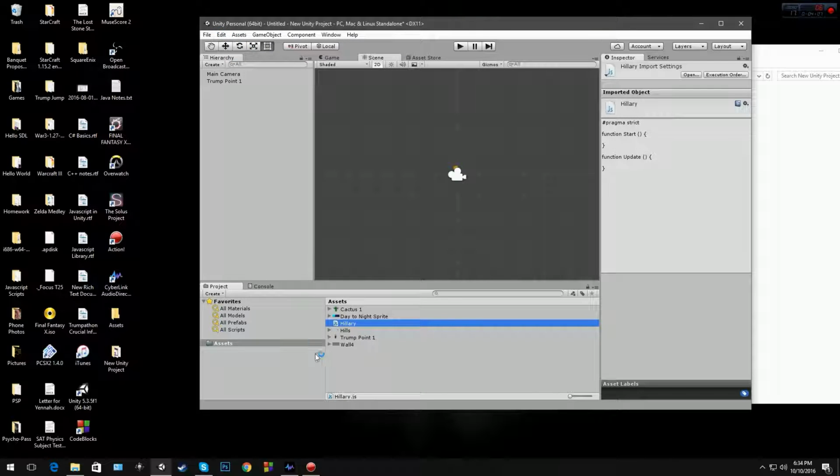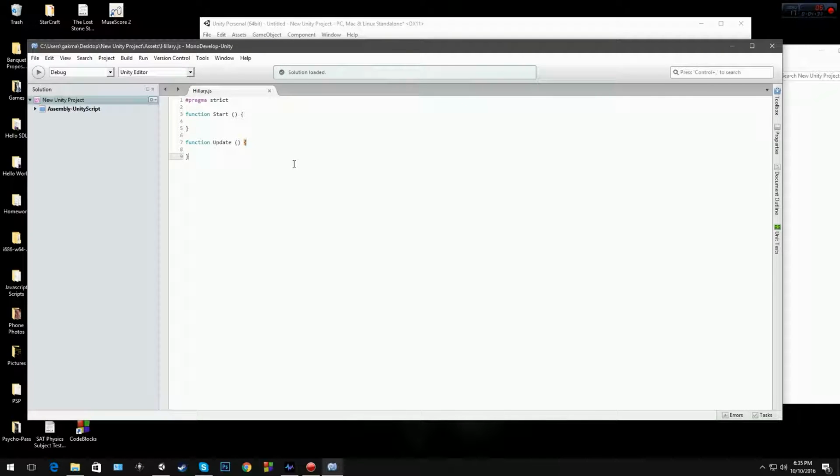Since we set it to Mono Develop up here, it should open in Mono Develop. Just give it a moment to load. Okay guys, so now we're in Mono Develop, and whenever you make a new script, it'll just give you a basic setup.